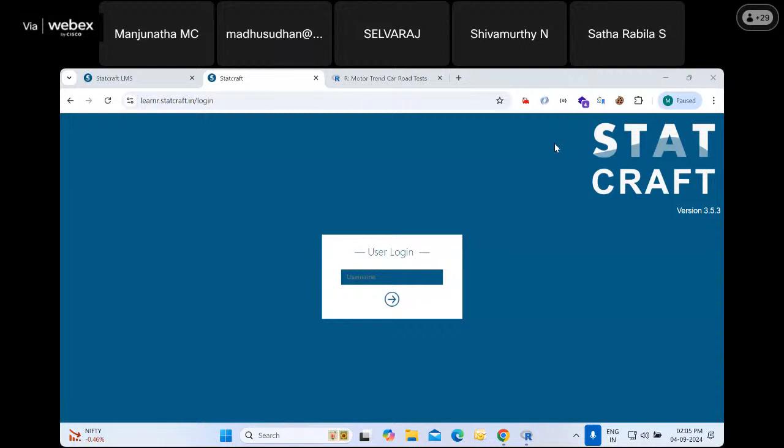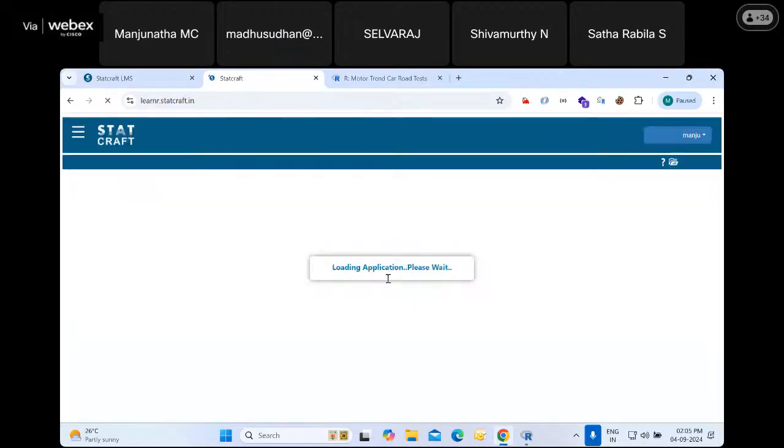This is a web application, hosted on one of the servers, and you can access it at any point of time from any location, either through your laptops or handheld devices. Let me log in with the credentials. This is the application. It's logging in. Everything happens on the server, because the processing happens on the server.